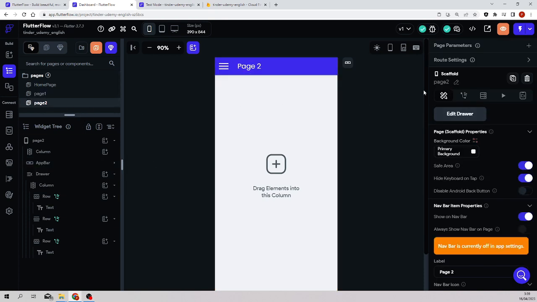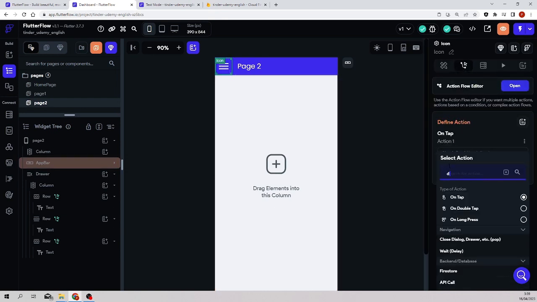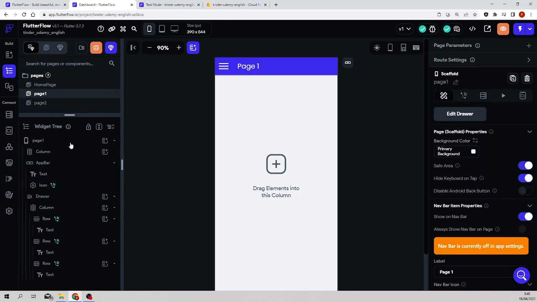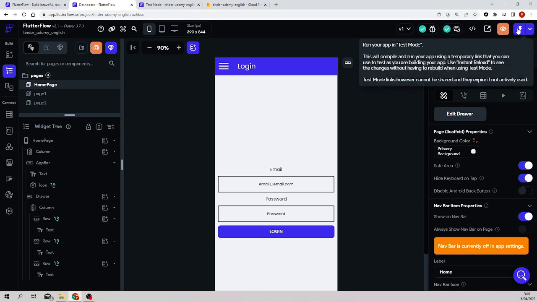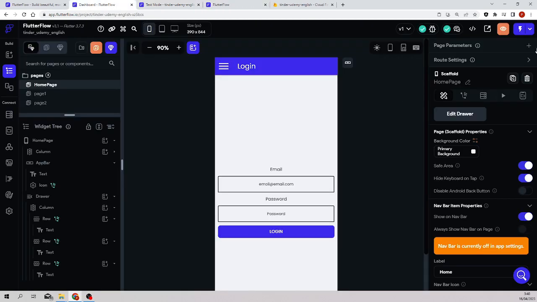Page 2, icon, action, add an action, drawer, open the drawer, right? Yeah, here it is, here it is, here it is. Okay, let's test it. We click on build. You see, this is the previous session. You see, expired. So I need to renew the session. I can do it through here or through here. It doesn't really matter, but we will see.